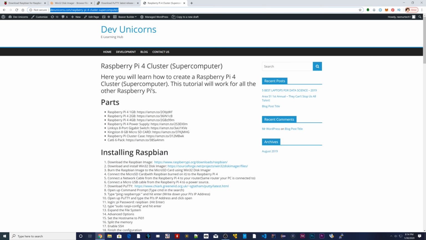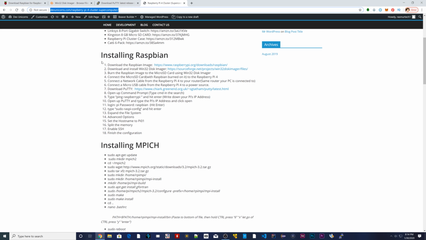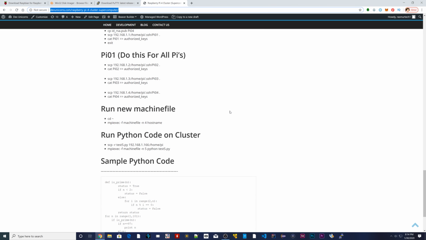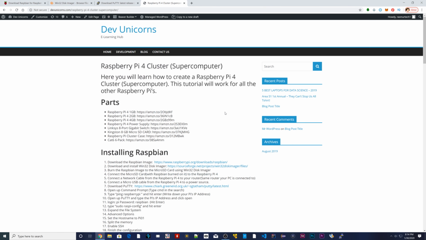Now, I added everything to this page. These are the parts with all the links here. I have to fix the links, by the way. These links are not active, but by the time you watch the video, they should be working. So there's going to be links to all the parts. These are the software that we're going to need to install, like Raspbian, Win32 Disk Imager, all that stuff. And these are the full instructions and all the code we're going to be able to copy and paste onto our terminal. So without further ado, let's get started.